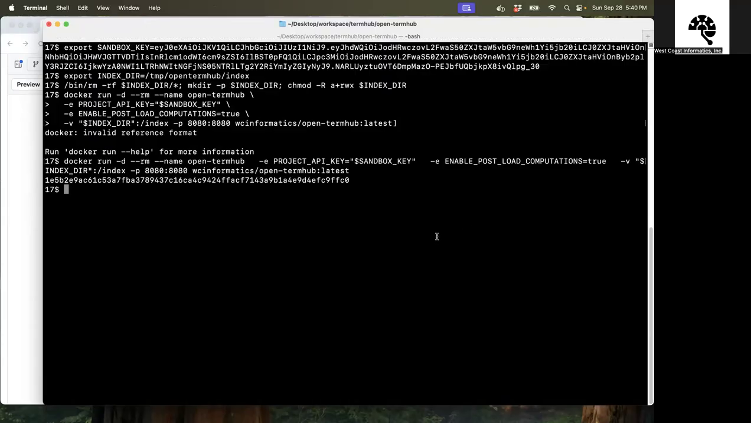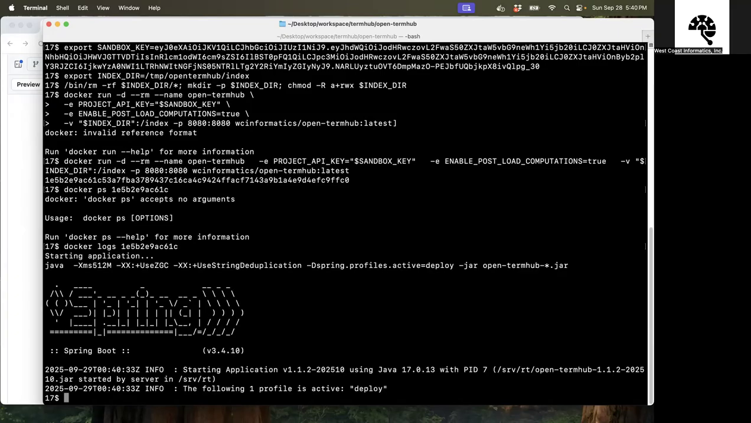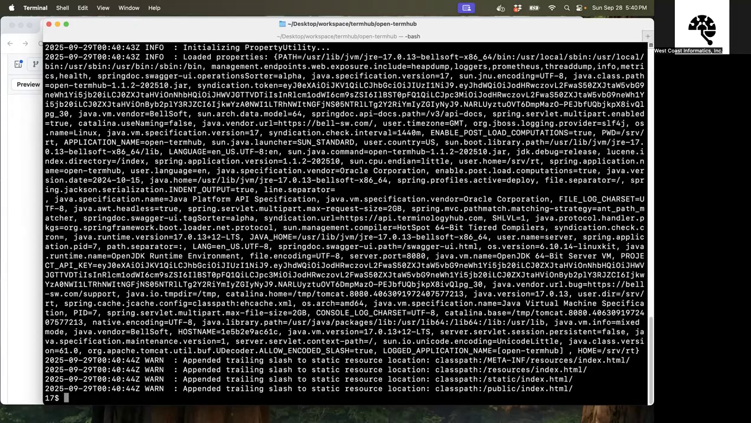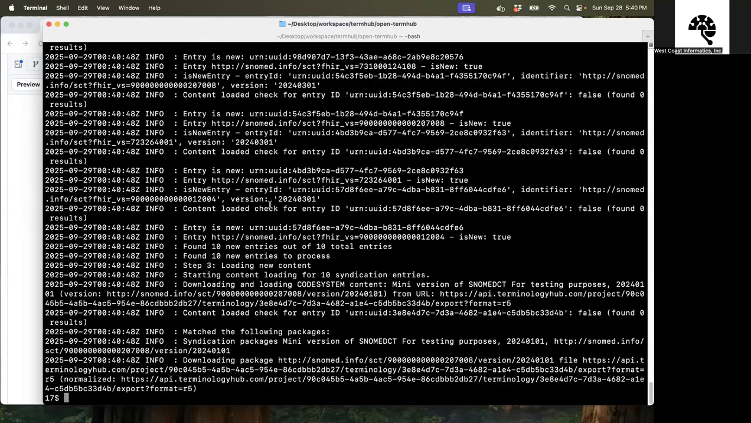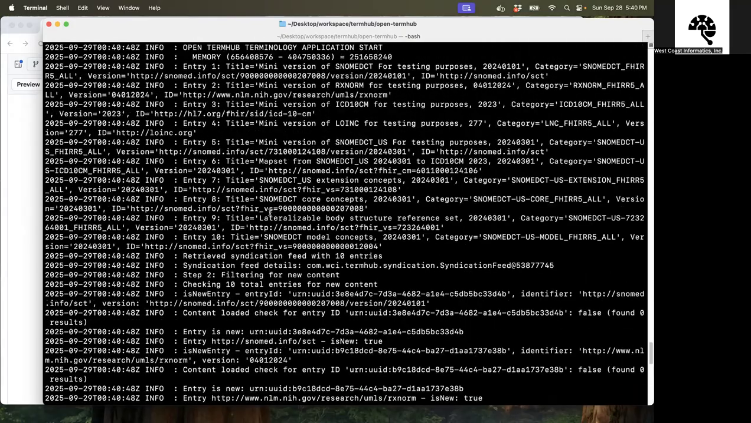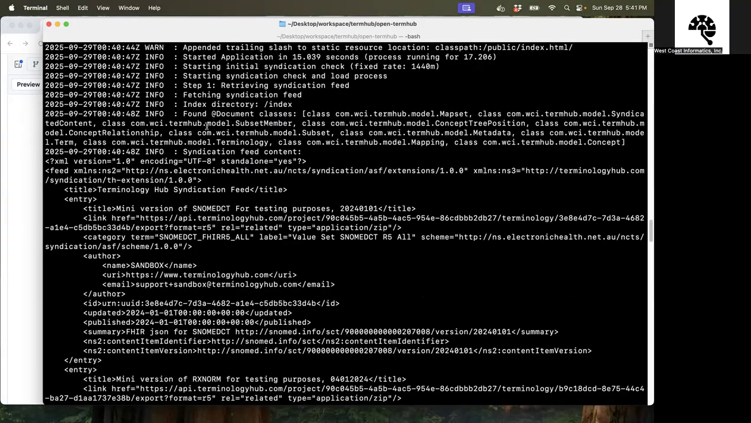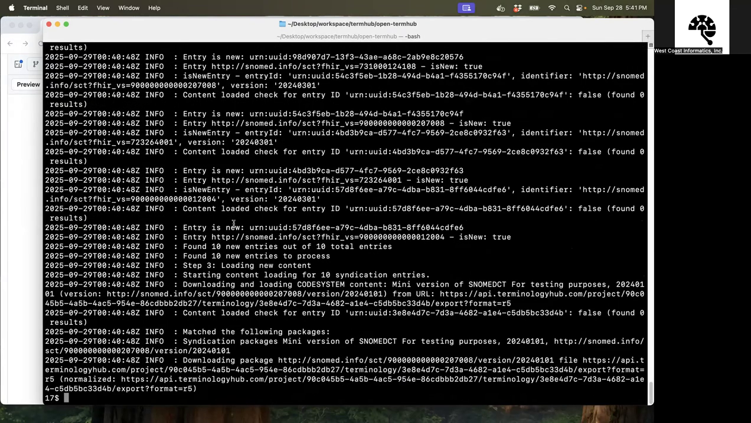Now we can take a quick peek to show that the Docker image is running. This is the log starting up, and it's almost ready. Upon startup, you can see that it has begun dealing with syndication. When the server starts, it checks to see whether data is available for this project and begins loading it. In this log, you can see that happening.